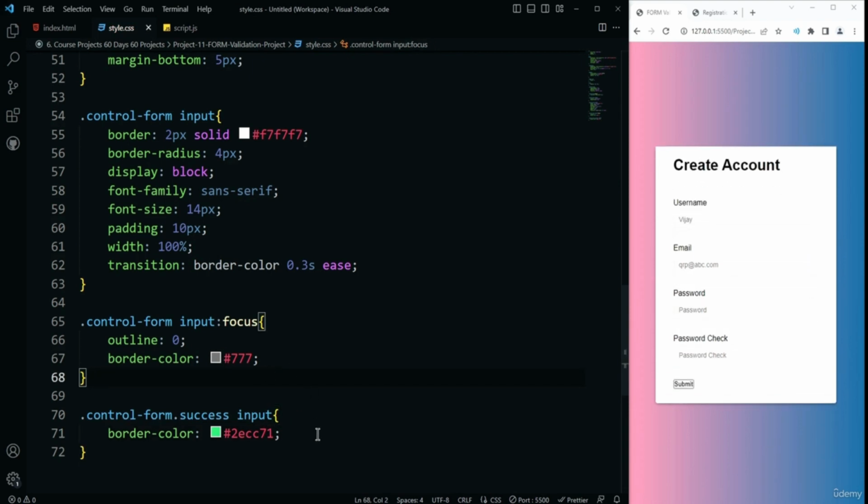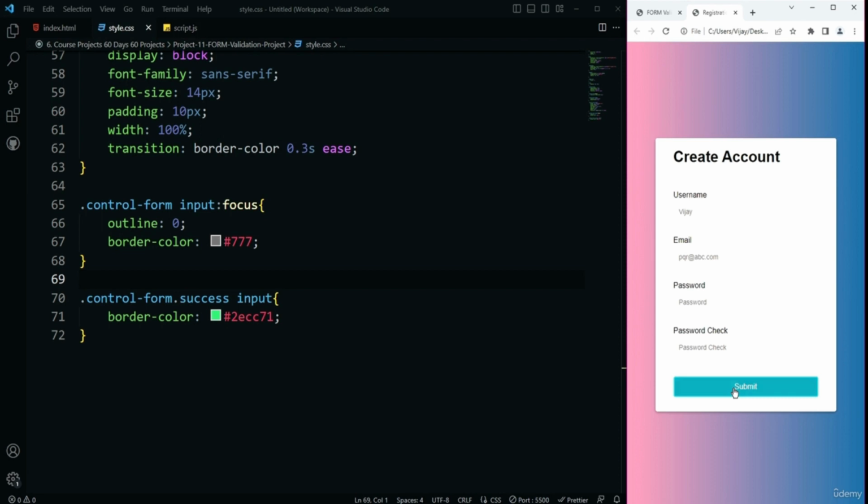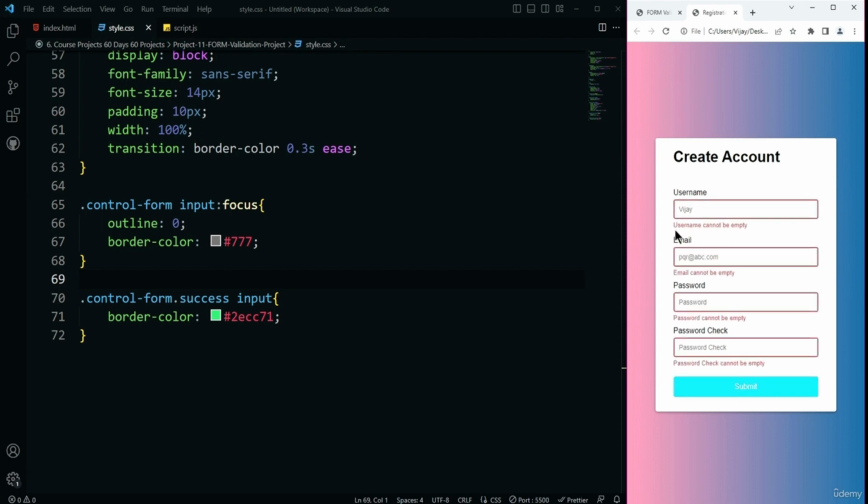If I Ctrl+S save it, right now you can't see the working of this particular CSS code, because this will be used by using the JavaScript. Okay, and similarly we need to write the CSS code for these small validation ones. If I refresh it and if I submit it, this will be the small tag. So we need to write the CSS and change the color to red.